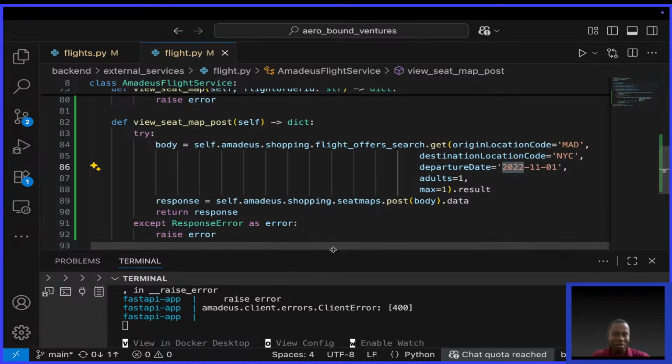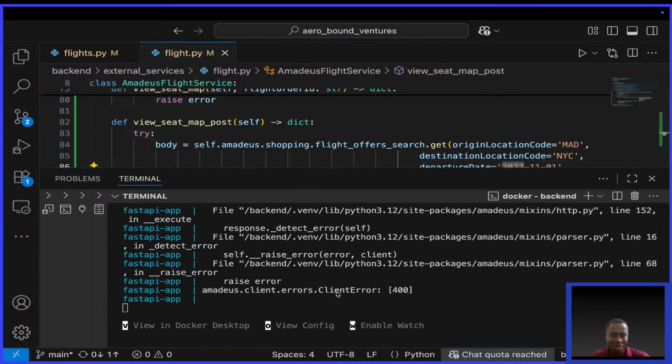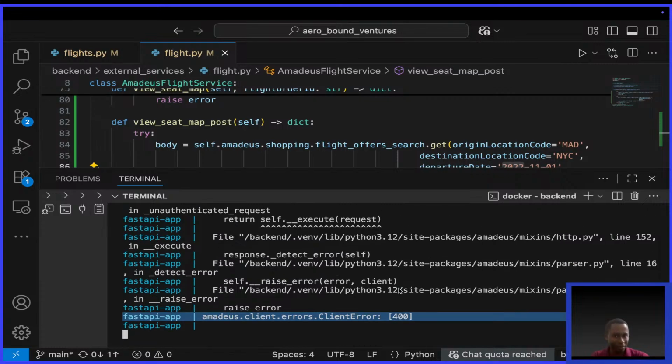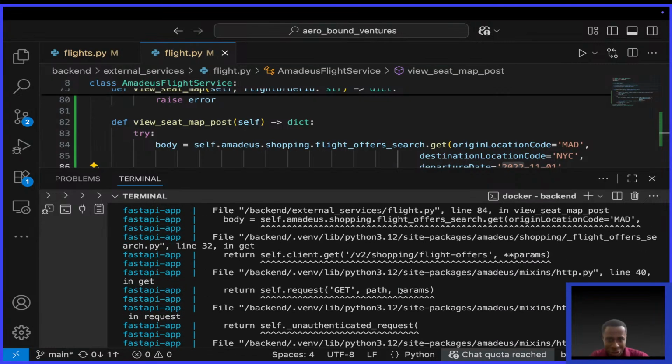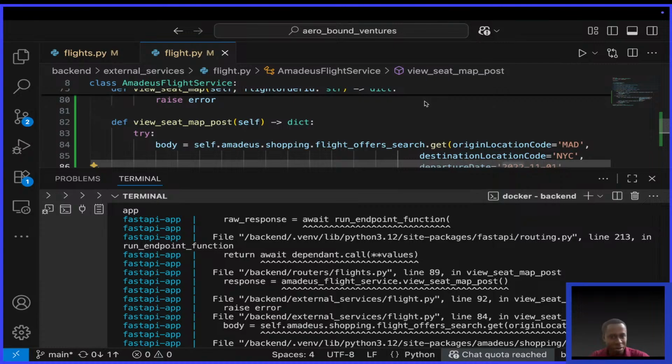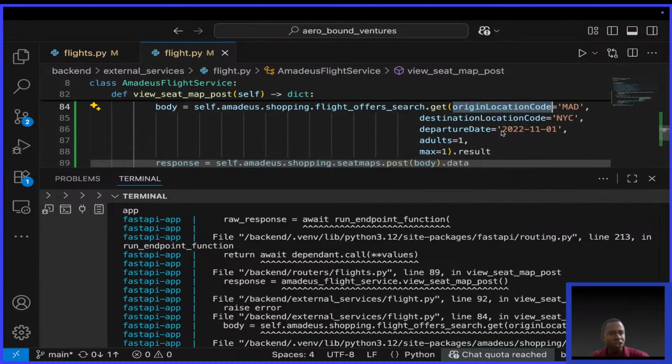And if you come here to the console, a client error 400. You're like, okay, 400 means a bad request, which means I've sent bad data. Then you come to the error. You read line by line, expecting to see a message telling you probably original location code is invalid, please use only this and this. Destination location code is invalid. Or departure date is invalid. Or adults is invalid. Or max is invalid. That's what a 400 error means.